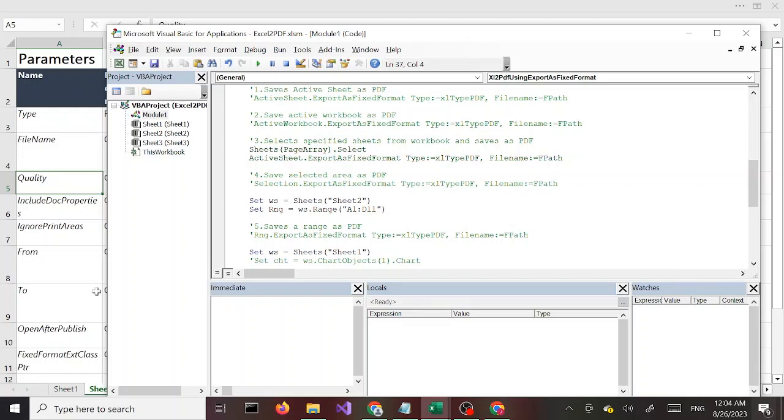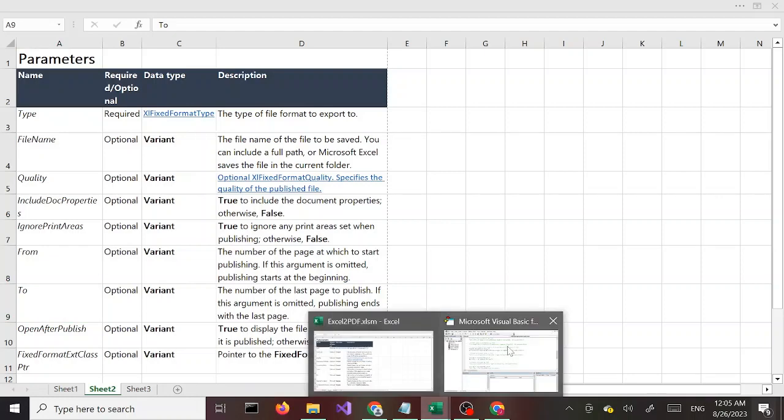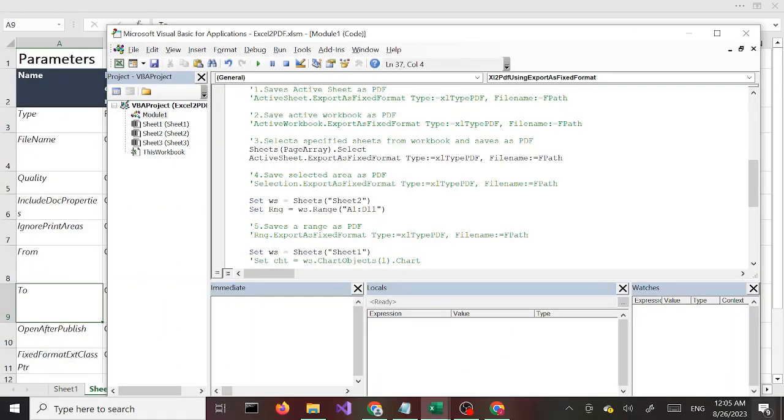And likewise, we have the array examples here. You can select the sheets that you want. Instead of every sheet, you can select sheet 1 or sheet 3. You can skip sheet 2 and save only those 2 sheets as a PDF file. We did that with PrintOut, almost the same, except the method, again, ExportAsFixedFormat.